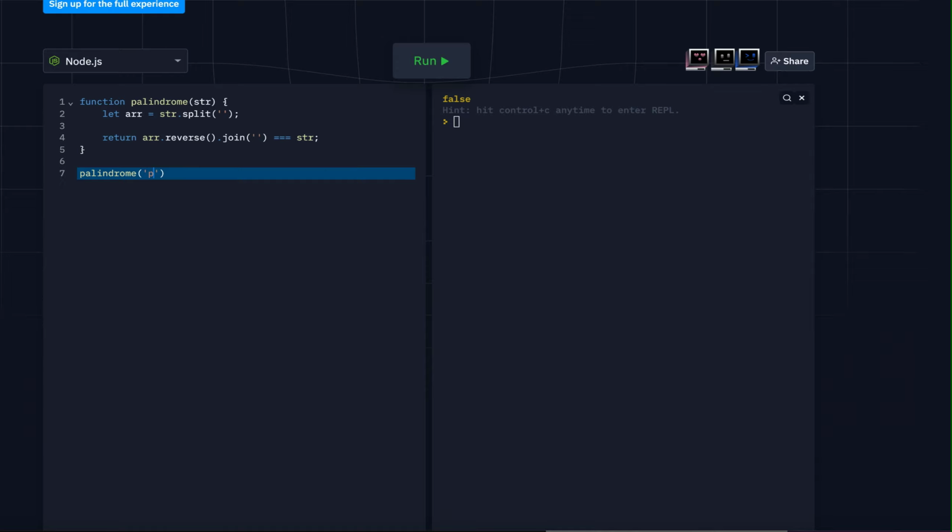Let's try a different word like platform. This should also be false. And it is. Now let's try an actual palindrome such as racecar. This should return true. And it does. Let's try another one. Let's try tacocat. That should return true as well. And it does. Okay, cool.